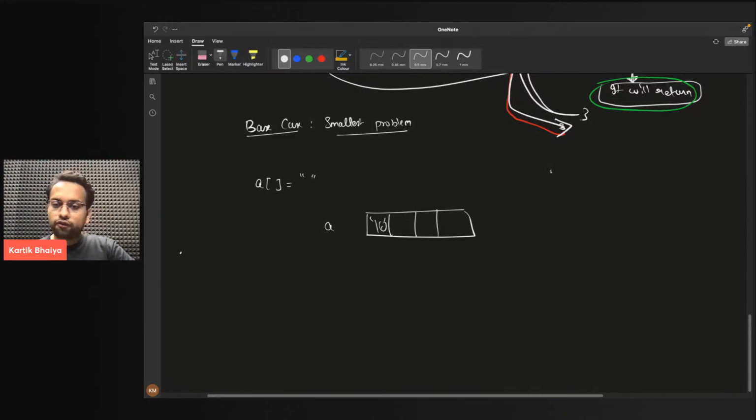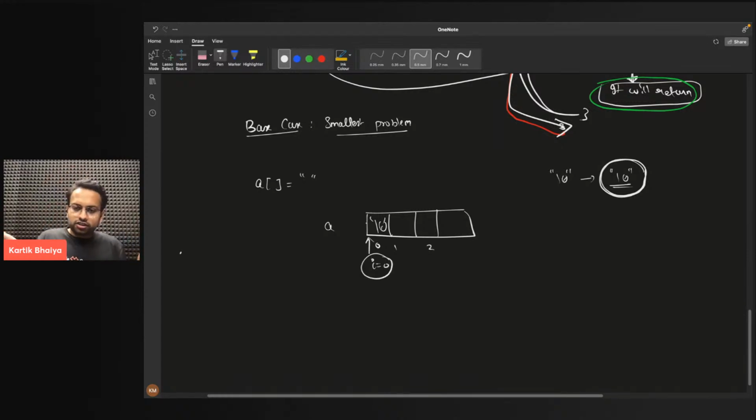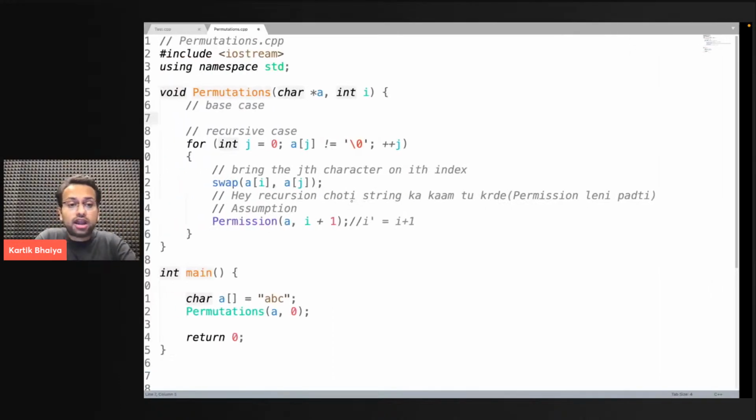what will you say for the empty string? So this is null. What is the permutation? I'll say it's null only. For an empty string, what is the permutation? If the value of I is 0, in this case, what is the string? What is the permutation? It's the empty string only. So I'll simply print the empty string. Because this array contains the null inside of it, I'll simply print it and I'll simply return. I don't have to do anything.